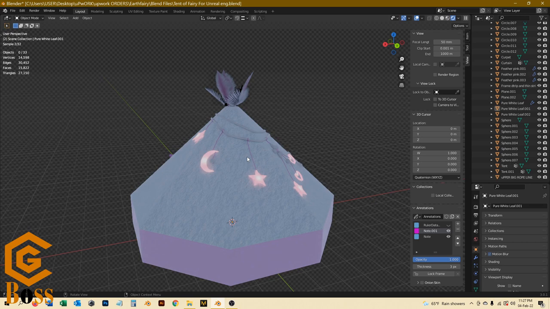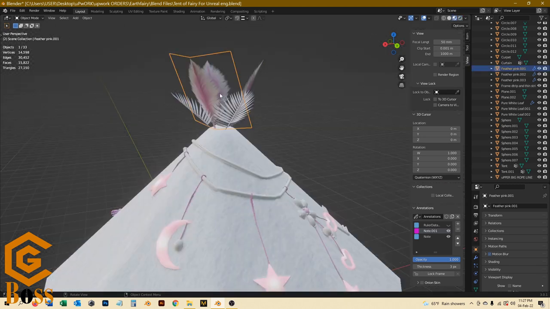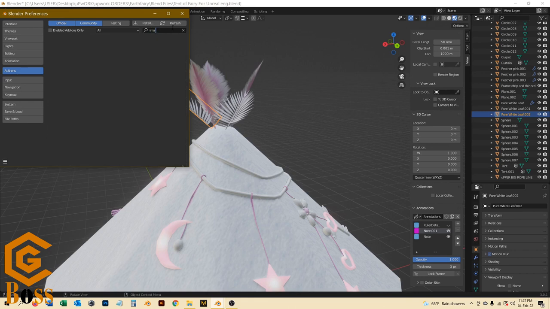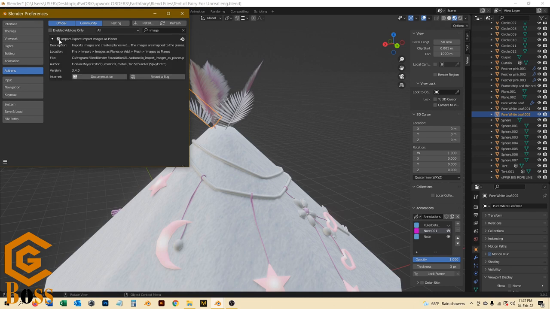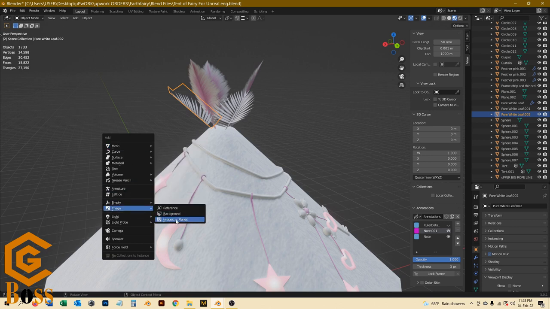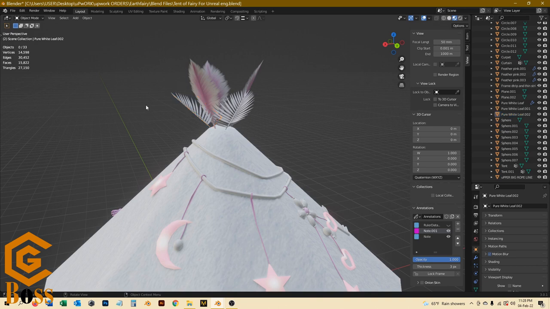Instead of a particle system, we have used rendered transparent high resolution images. Here you can see, this time those are PNG images. Okay, so in this case I use an add-on. If you go to preferences and add-ons, and search image, here you can see, just enable this and save preferences. If you press Shift A and go to image, here you can see image as a plane. So I think you got the idea.